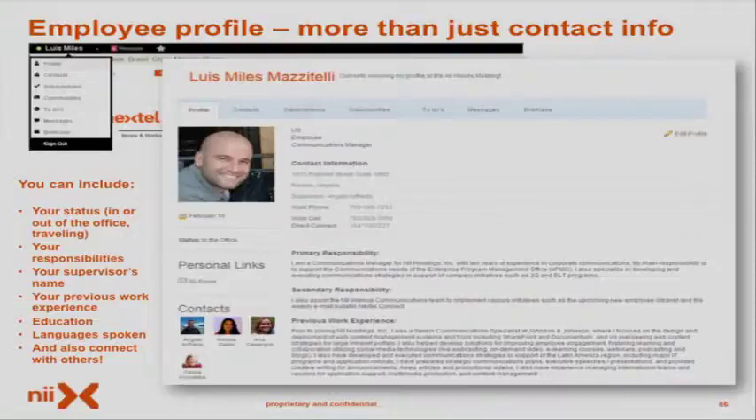It's not only about contact information. It's almost like a LinkedIn profile. People can put their primary responsibility and secondary responsibility, what languages they speak, and previous work experience, because that all helps create a connection. I can go to search, and the search can look not only for content, but for people as well.